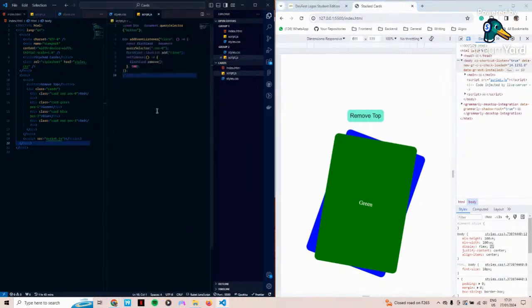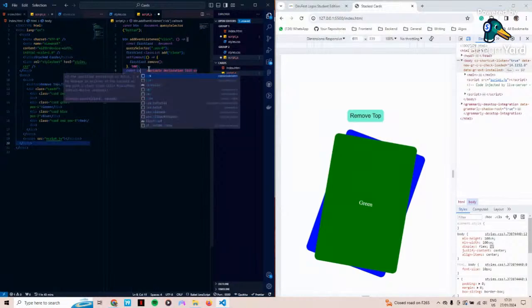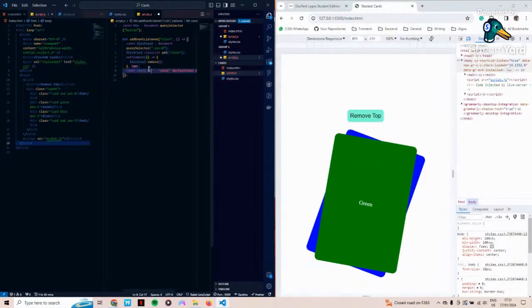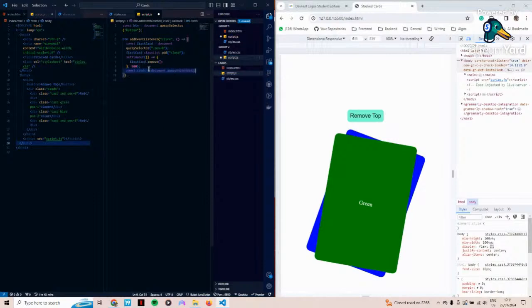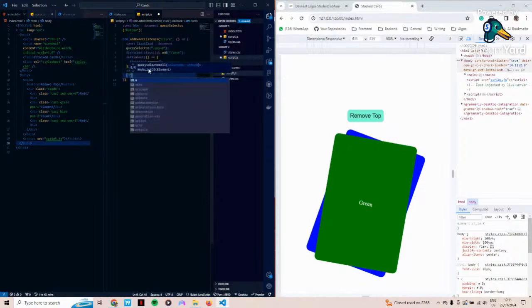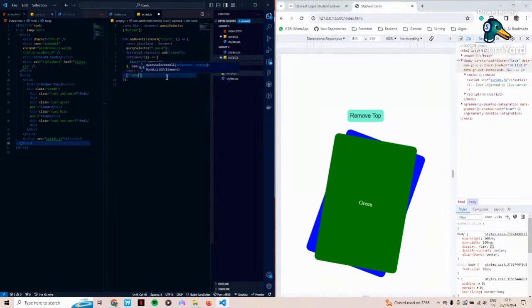Now, if I come into the script, I need to push everything up basically and make that red card that's supposed to be at the bottom show. But let's get this done first. So to get all the cards, I need to say const cards is equal to document dot query selector all the elements that have card.